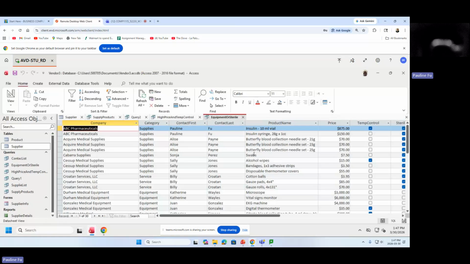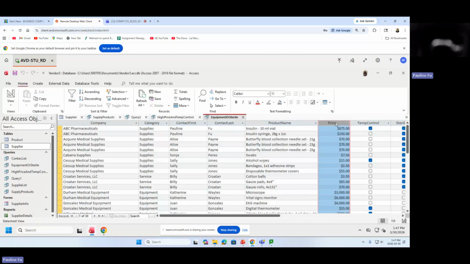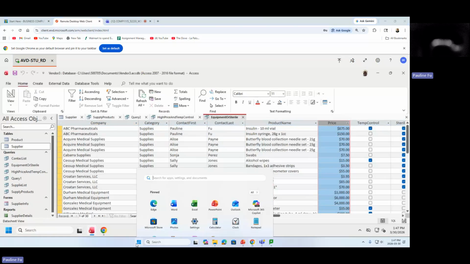We have a few more queries to create. The following queries are all based on calculations. We need to calculate what is the 10% of the price, and we need to calculate what is the minimum price, maximum price, and the average price. Okay. So shall we all take a break? Come back at 2 o'clock. Back at 2 o'clock, we continue. Okay.